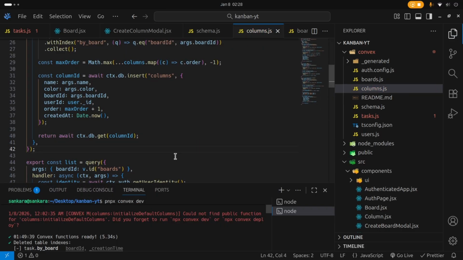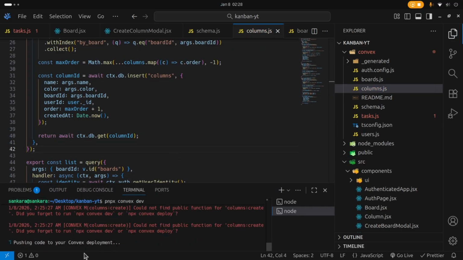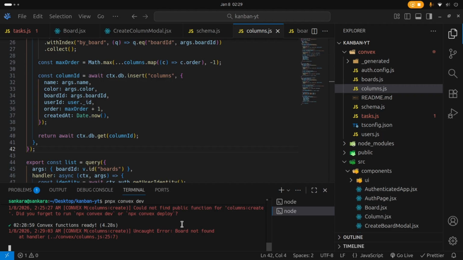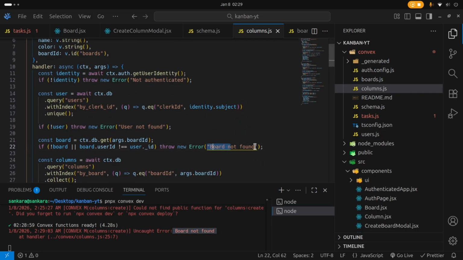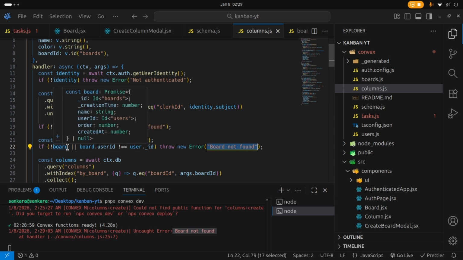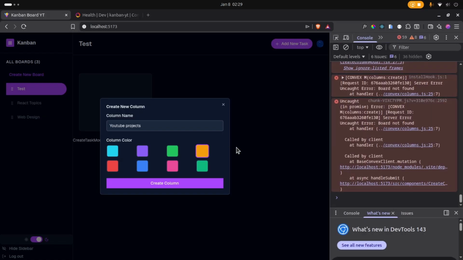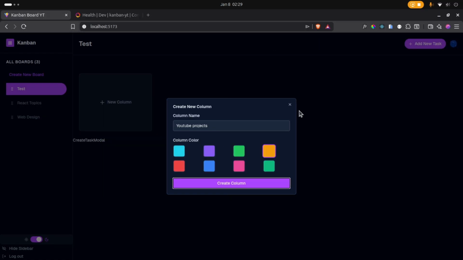So you can save that and Control J, and if you check inside your convex, then we should have a check mark. Now, if you go back and say create column here, then it should create the column if our app reloaded. And we're getting an error that says board not found. So board not found is because of this part right here. And I hope I did that correctly. So context.db.get arguments.board ID. If there is no board, or the board user ID is not equal to user_ID, throw new error. Okay, so we are getting an error.